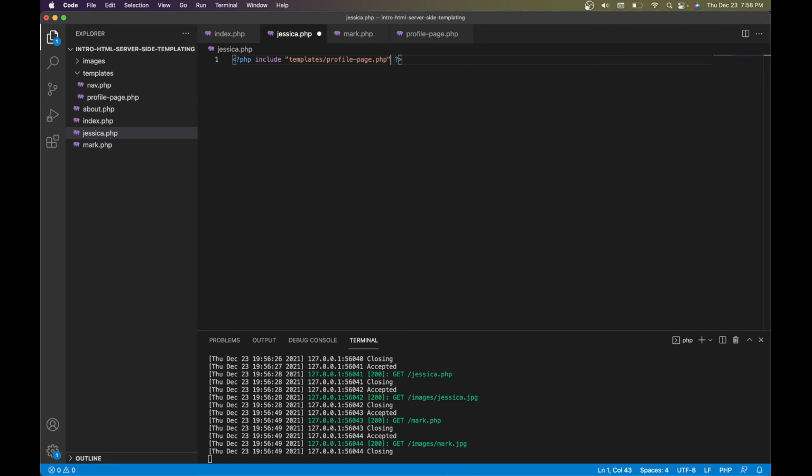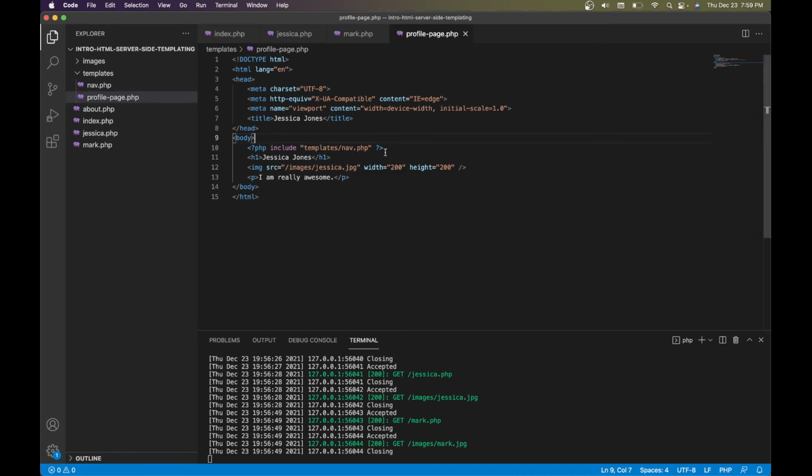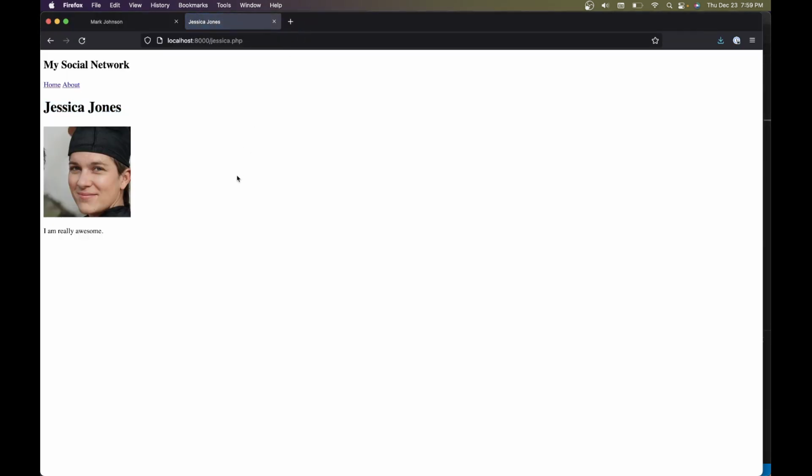Great. You'll see I put a semicolon in PHP. The semicolon is optional at the end. I'll just remove it to be consistent. So what I did was take the HTML from the Jessica file and put it in the profile page file. Our HTML also had some PHP for the nav. So now if we load Jessica, we shouldn't see any change.